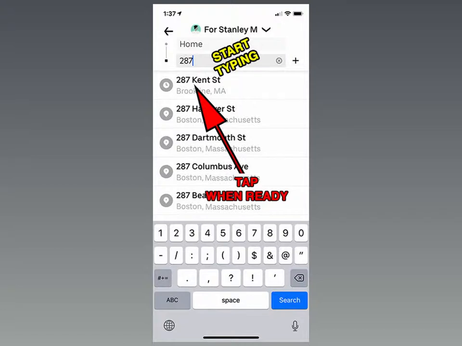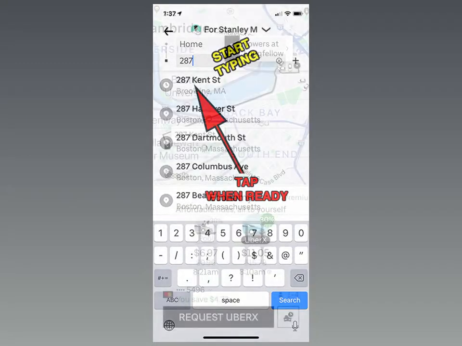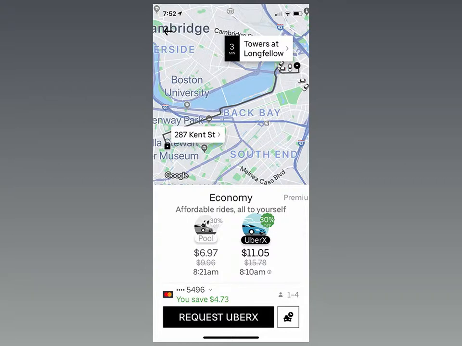So I type in 287. The suggestion is 287 Kent Street, which is where I want to go. I'm going to tap on that suggestion to choose it. And here's what I see. My trip is outlined. At the top, there is a box that says Towers at Longfellow. That's the starting place. And that's good because I live at 4 Longfellow Place in the Towers at Longfellow.